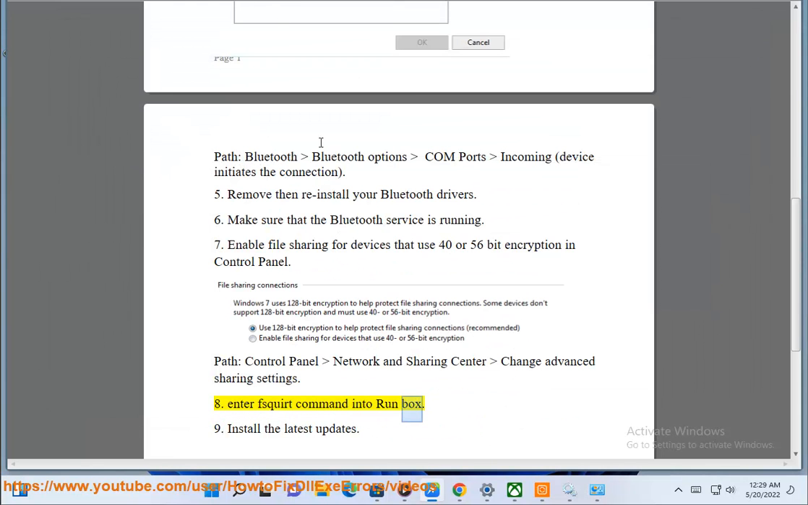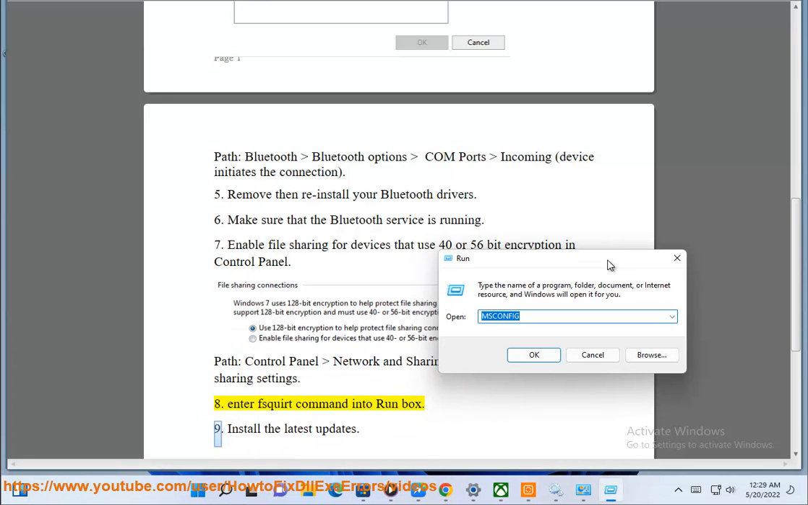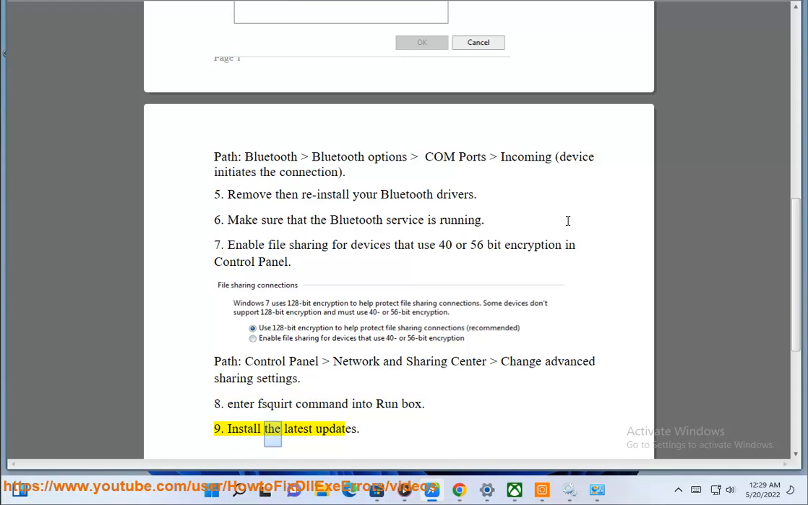Enter the scard command into the Run box. 9. Install the latest updates.